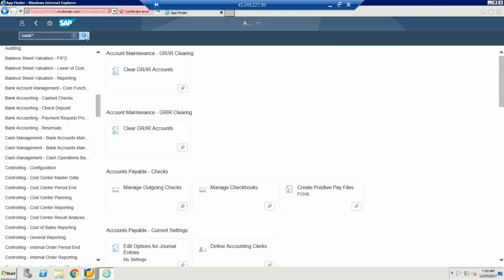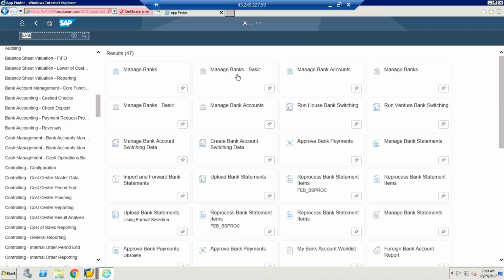I see the bank accounting, cash management, bank accounts maintenance. You can see them: cash management, bank accounts. All this is coming here. So here you will get the apps relevant for bank account management. You can go from here or you can directly search also. So, manage bank accounts.